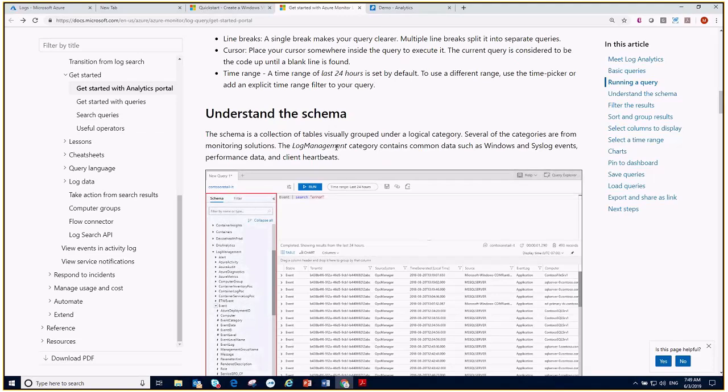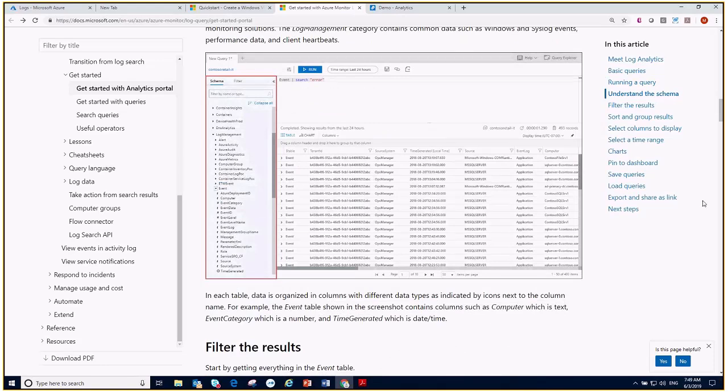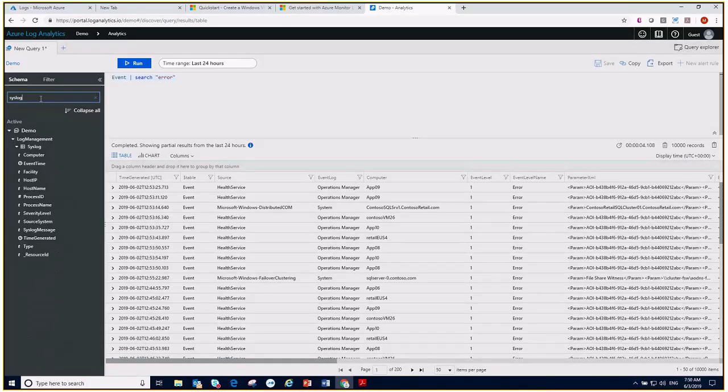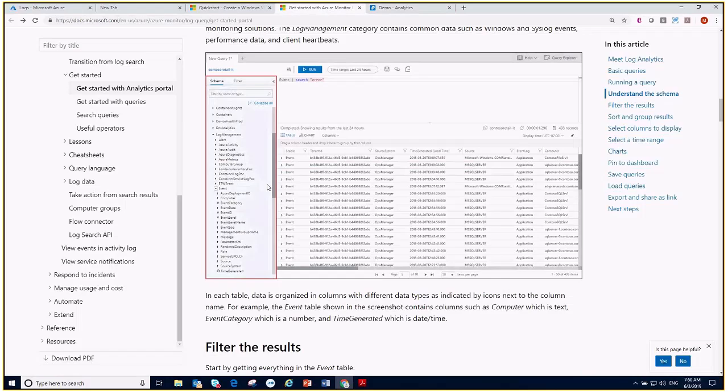Understanding the schema. A schema is a collection of tables used to group a logical category. We have monitoring solutions, we have log management. A category contains common data such as Windows and syslog events, performance data, and client hardware. So we have all kinds of different schemas, which is what we're showing here under schema. Let me go back here and look at the log in the schema. This is where the schema is, and within that schema you go to filter things. So a schema is a group of related tables put together. That's what we're talking about.